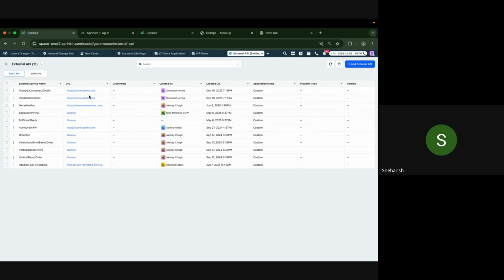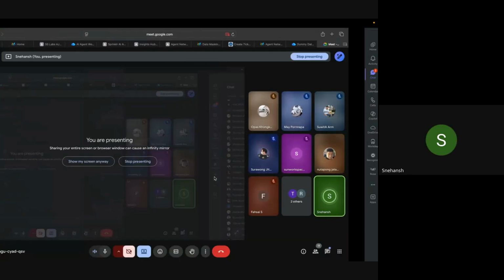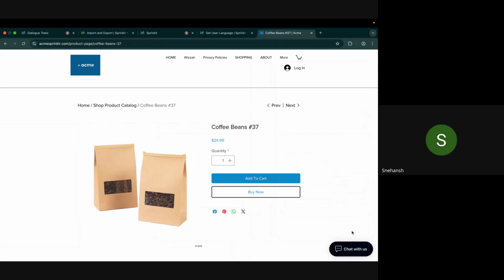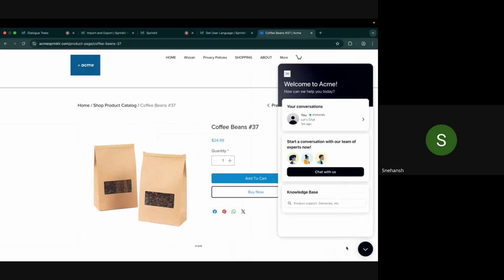Let me explain. Here we are taking the phone number, right? If someone is calling, then we get the phone number, and then we use that phone number to get information. This is correct for this use case. Similarly, in this use case, when someone logs in, they are clicking on chat with us, right?